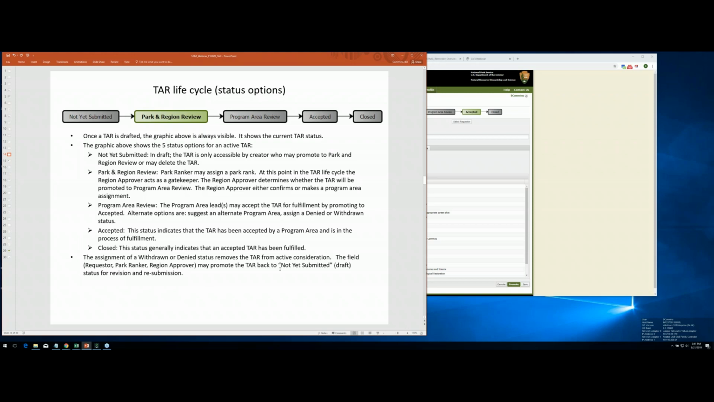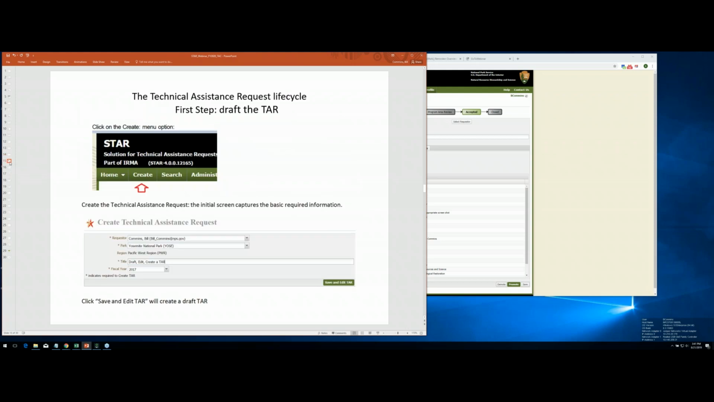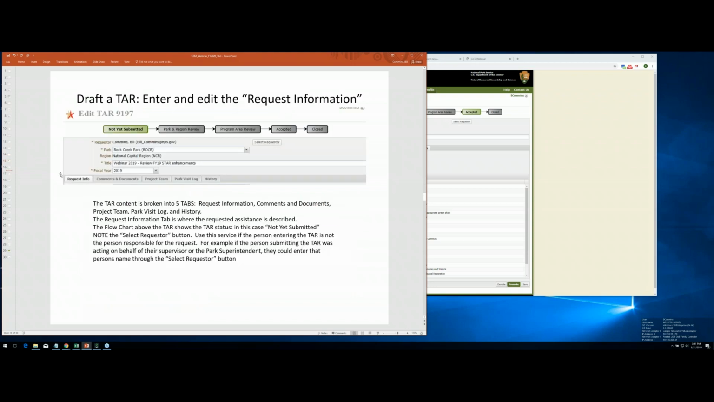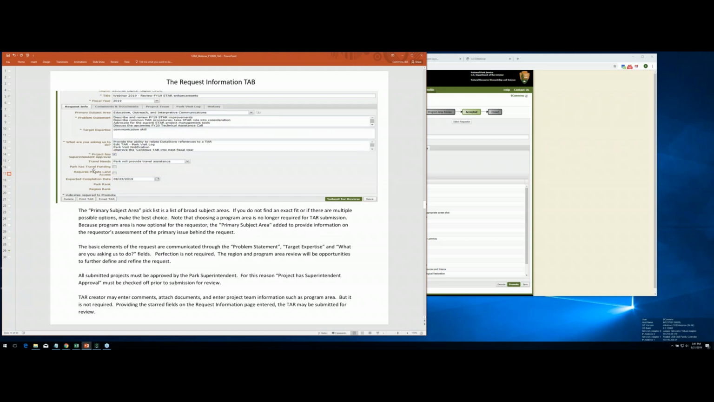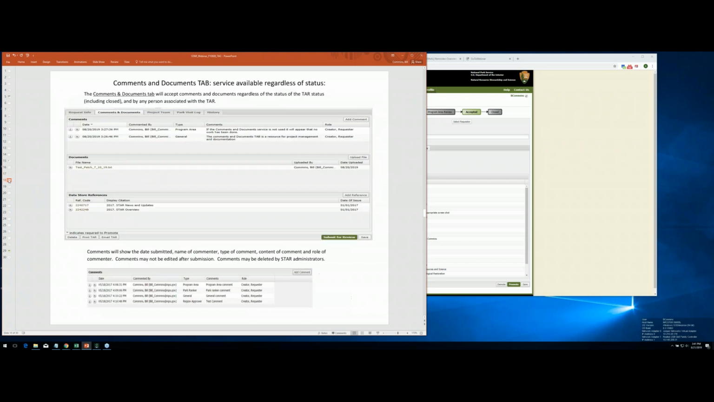Withdraw is the appropriate status for that, because you will be able to revisit it if the time comes. Okay, I'm running out of time, so I'm going to speed up a little bit. I've already gone over how to create a TAR, and this is the information tab, which I've also covered. One thing to keep in mind is that this is available regardless of status.